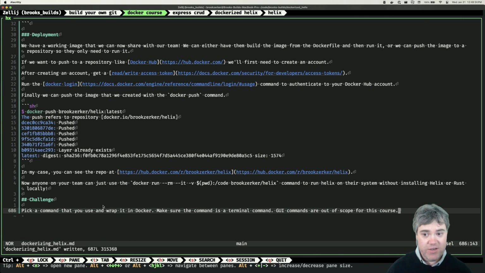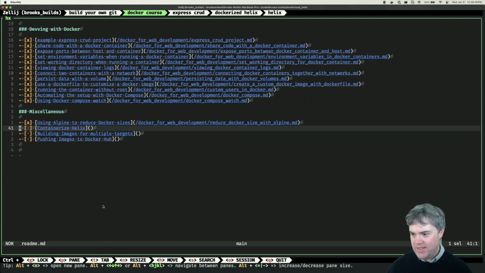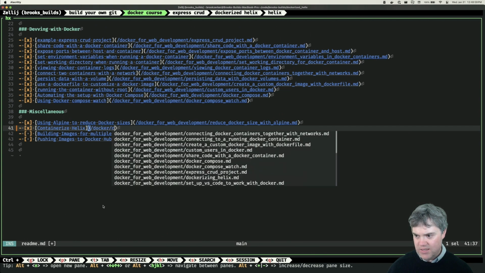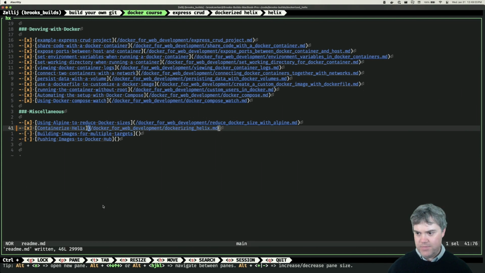Okay, so we are finished with this article, this lesson. 686 lines. So this might be the longest one yet. Okay, so let's save. Let's head back over to README. So we are done. And this is going to Docker, Dockerize Helix. There we go. Whew.